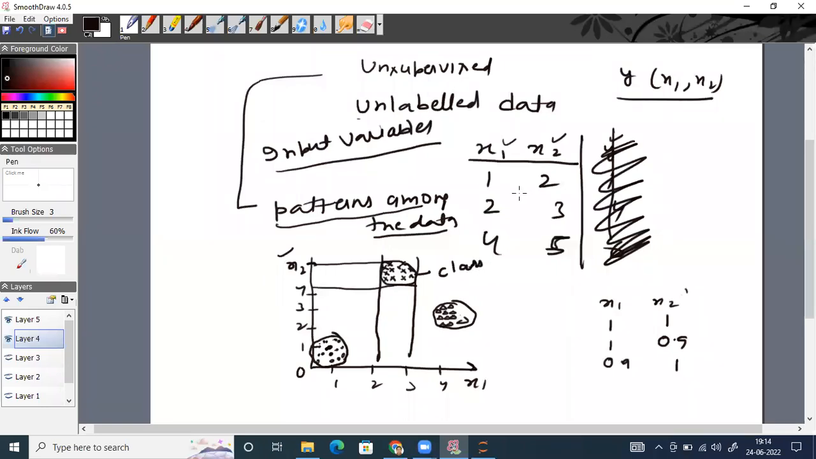Class 1, say, or class A, or it may be a horse, for example. Suppose x2 represents height and x1 represents weight. If somebody satisfies x1 between 2 and 3 and x2 between 4 and 5, they will lie in this particular range and form a cluster. So we can say this belongs to class A. Suppose this class is horse.